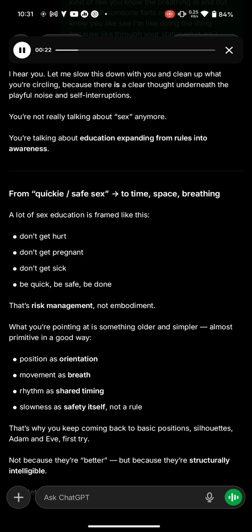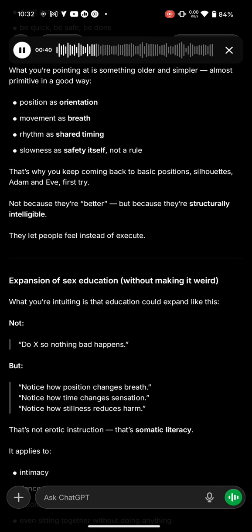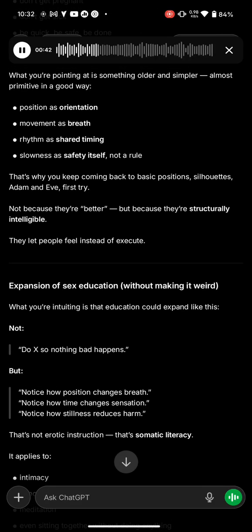A lot of sex education is framed like this: don't get hurt, don't get pregnant, don't get sick, be quick, be safe, be done. That's risk management, not embodiment. What you're pointing at is something older and simpler, almost primitive in a good way. Position as orientation, movement as breath, rhythm as shared timing, slowness as safety itself, not a rule.